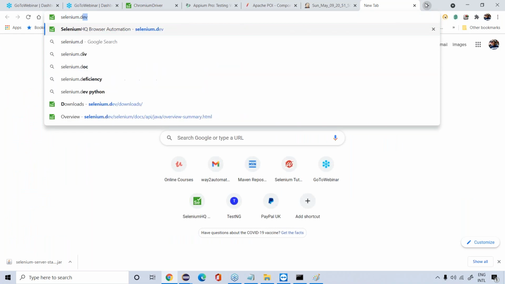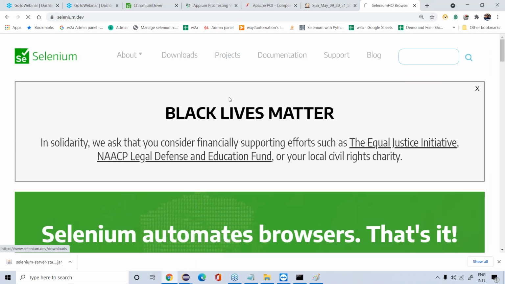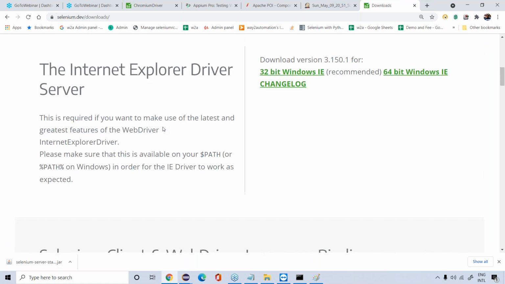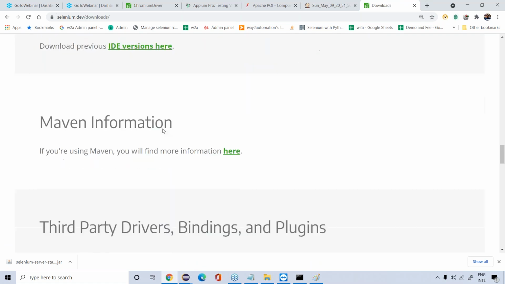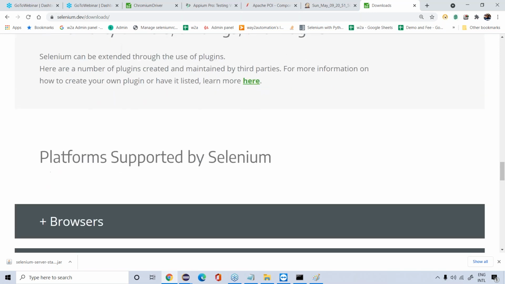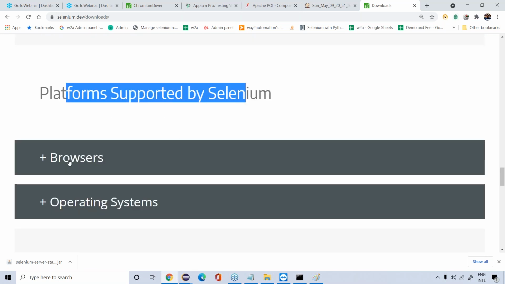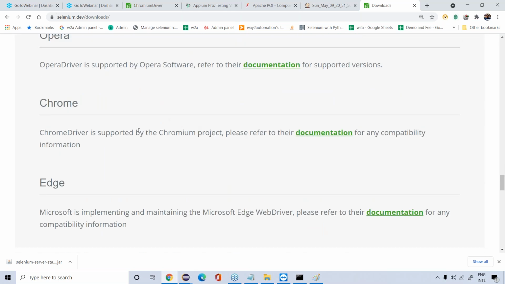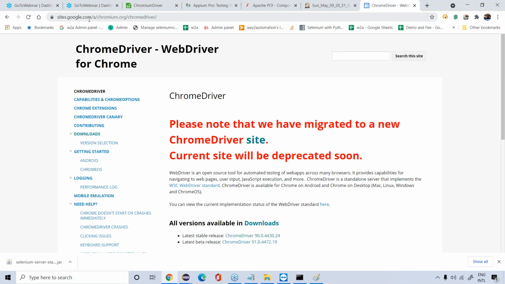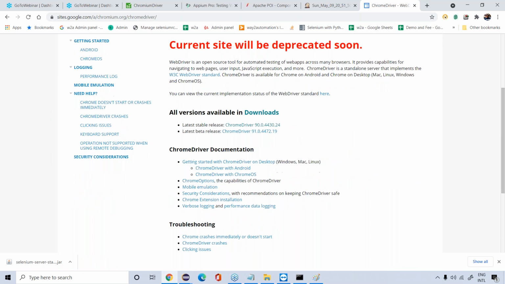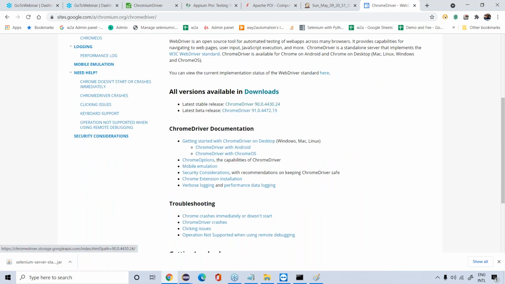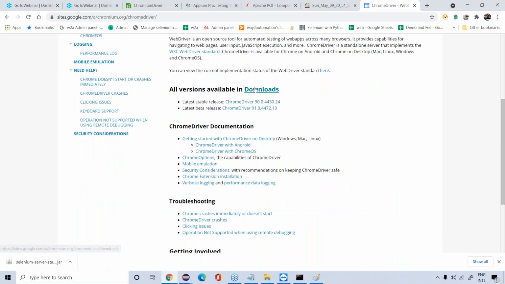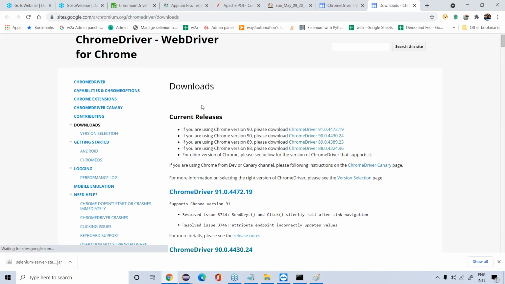If you go to selenium.dev, you go to download and you go a little down, you're gonna see third-party drivers, platforms supported by Selenium browsers. And see, these are the browsers. I want to communicate with Chrome. So if I click on the documentation, see it is taking me to sites.google.com. And there is something called the Chromium project. If you go down, you can see the versions Chrome 90, 91, and even if you click over here, you may see some old versions as well.